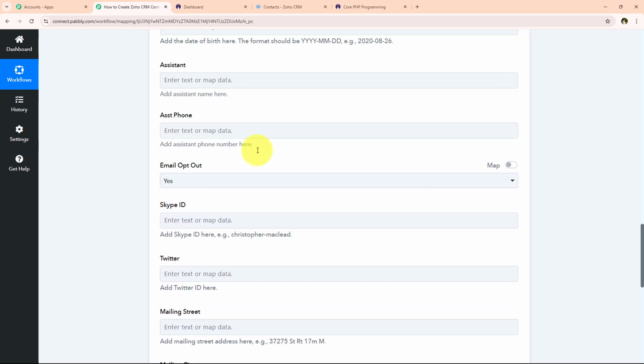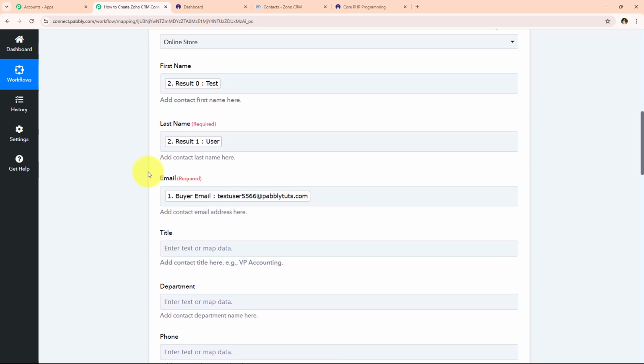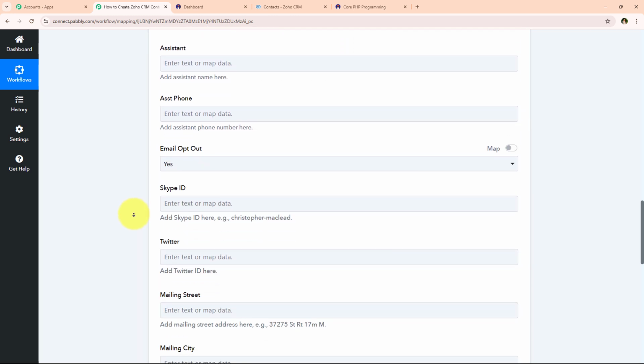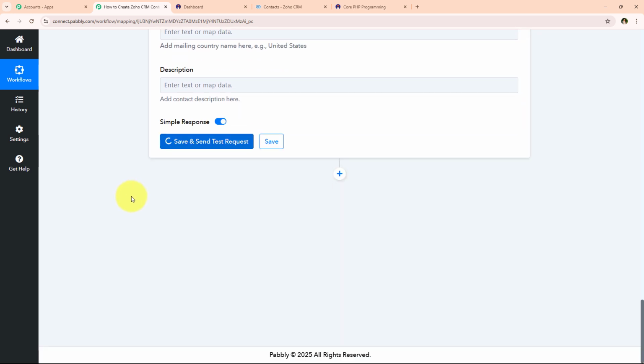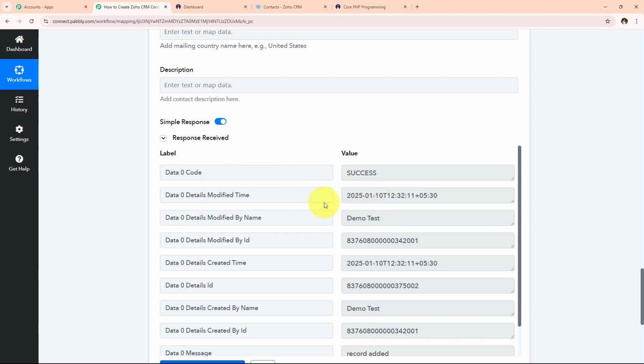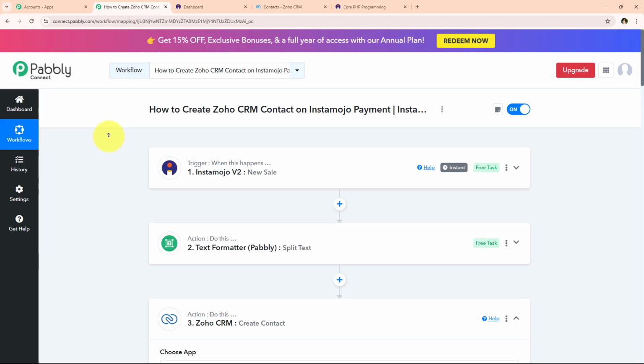If you wish, you can definitely fill out the rest of the details too. But I'm just going to only fill out the required details, and then we are just going to click on this save and send test request. And as soon as we click on save and send test request, yes, you can see success. This says that we have successfully created a new contact in our Zoho CRM account with the same details received from our Instamojo sale.